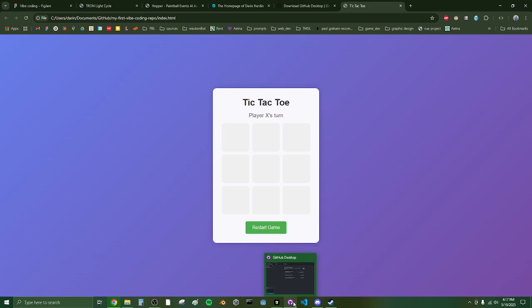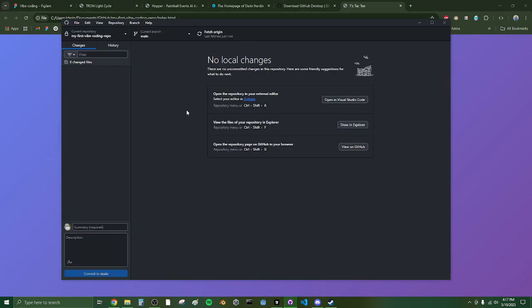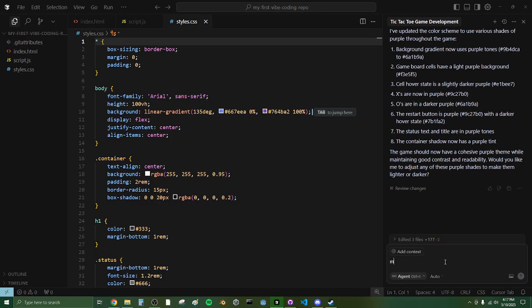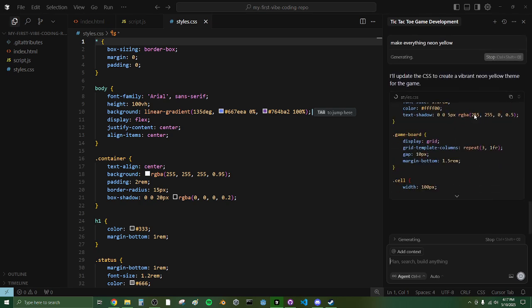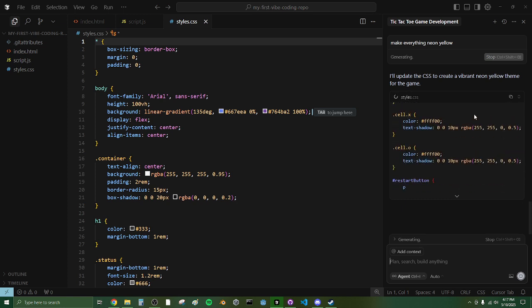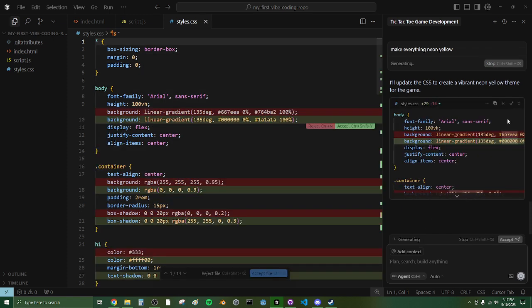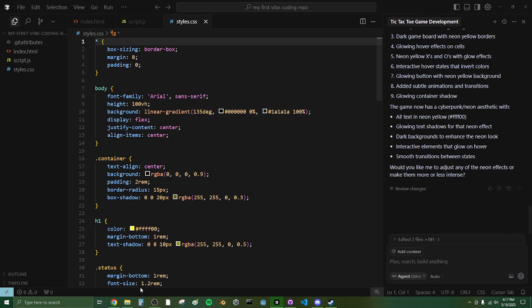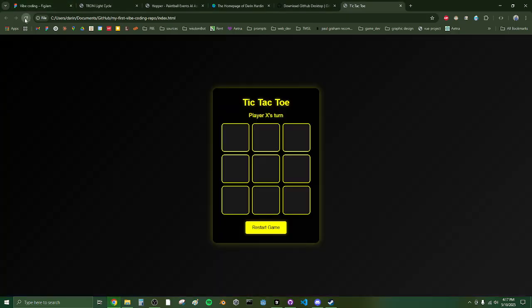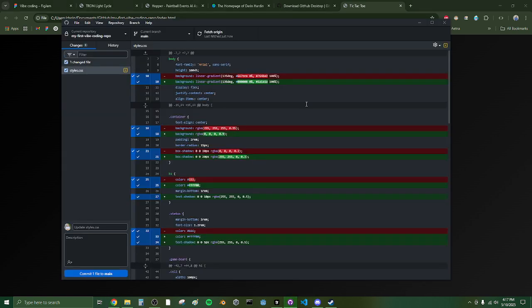make some changes and test them out. So let's do this really quick. Make everything neon yellow. That sounds, yeah, that's a lot worse than purple. And we're just going to say accept. So let's hit refresh really quick. That's also kind of cool, but yeah, not my favorite. Okay, so let's say I've made some changes, but I have not pushed them.